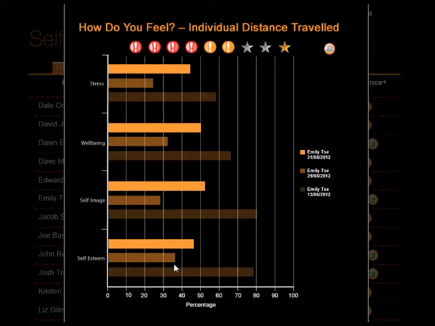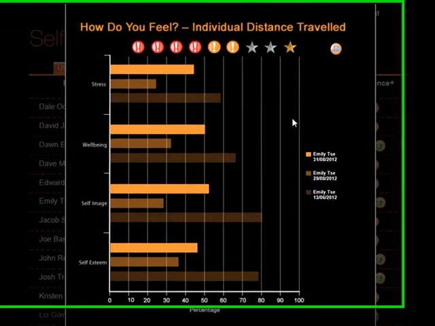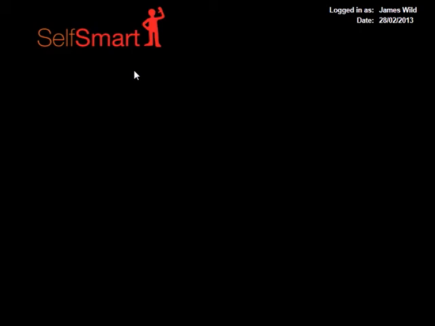Distance travelled graphs are available for all profile subjects in SelfSmart through Emotional Intelligence, Multiple Intelligence, Resilience Plus, and of course, How do you feel? The percentage scores are shown across the bottom axis, with their corresponding colour code across the top of the graph.